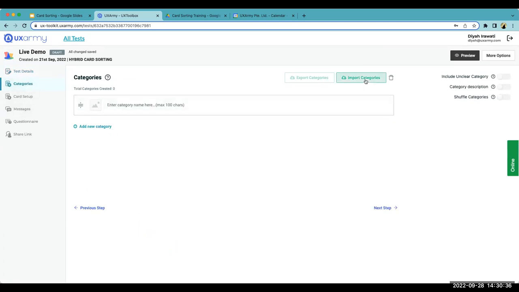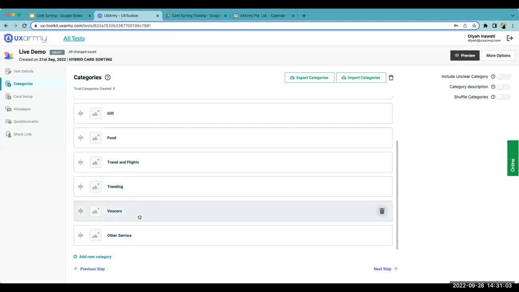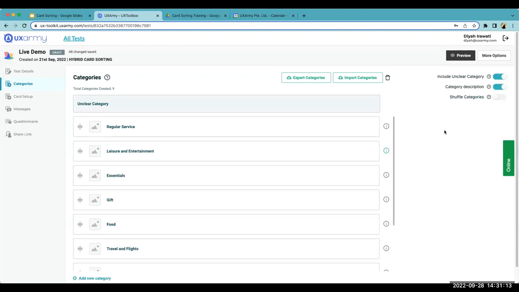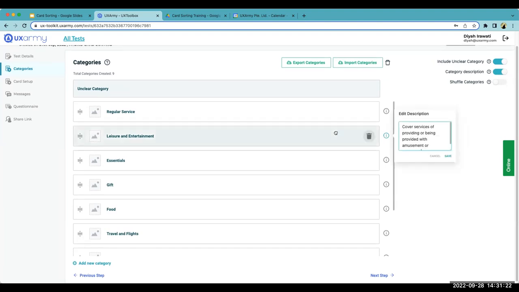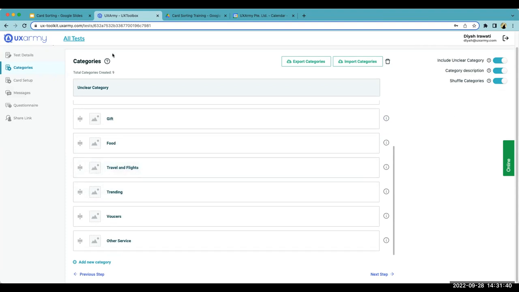For the categories, I have my list of categories and I'll import it. Actually, if you don't have that, you can download the template, a sample of the file, for putting in the categories. After that, you will have this. If you want to add unclear categories and card descriptions, in this part I put descriptions for the leisure and entertainment categories, but not for the other categories. It's okay to put them only for several categories. I also want to switch on shuffle categories. I think that's all for categories and setup.